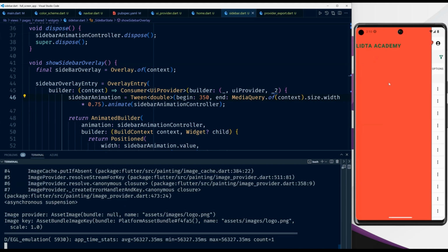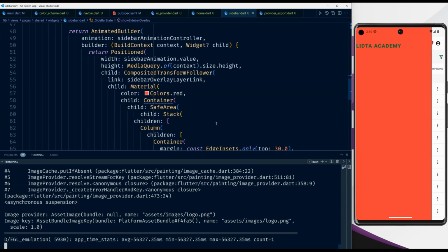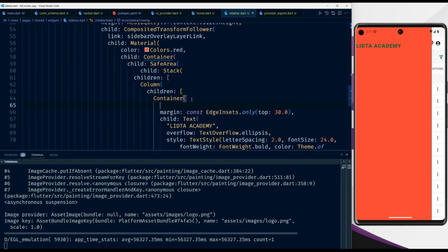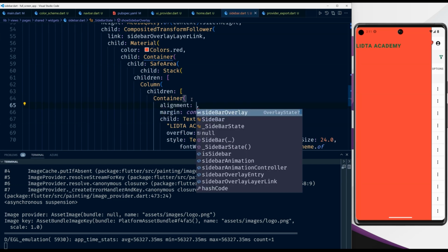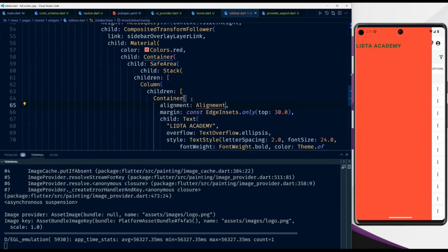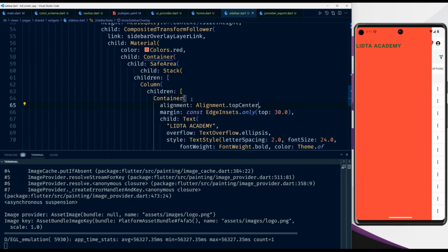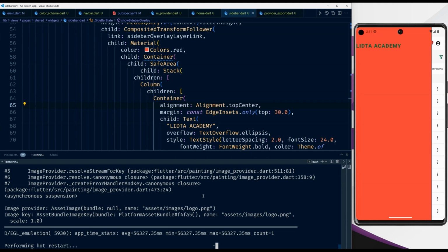And now it's time to change the background color of our sidebar. And I'm still going to assign this before I move out of this container. I'm going to set here, I'm going to say alignment. It's going to come from the alignment, and I'm going to go with the top center. Right, going to save that.